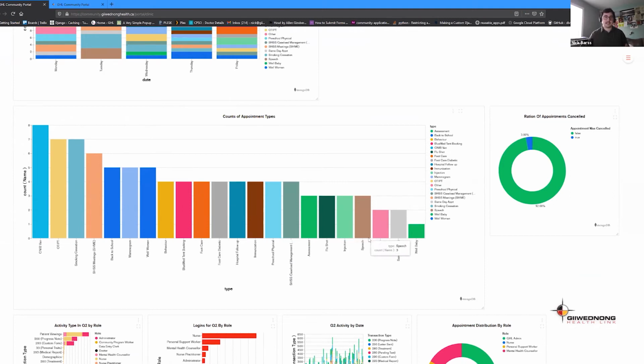And all of this relates to calendar usage at the end of the day. If you're not putting in these appointments on your calendar, we can't pull these statistics and then provide them back to you for your own analysis and better serving of your communities.